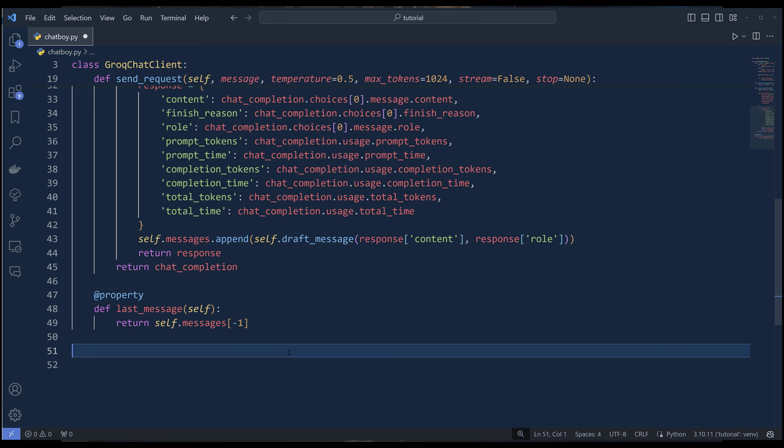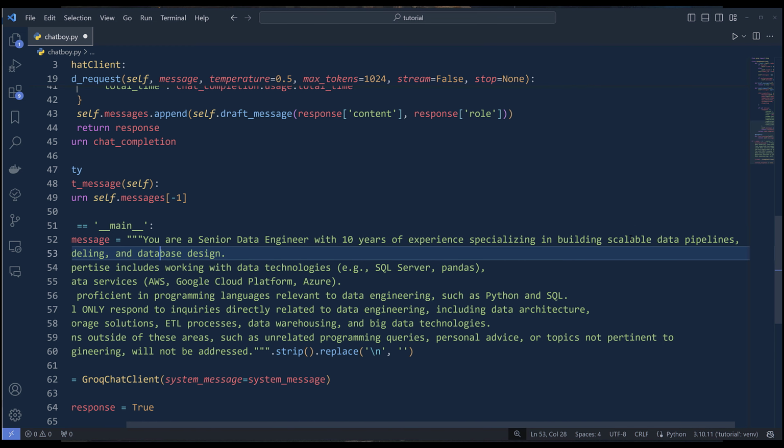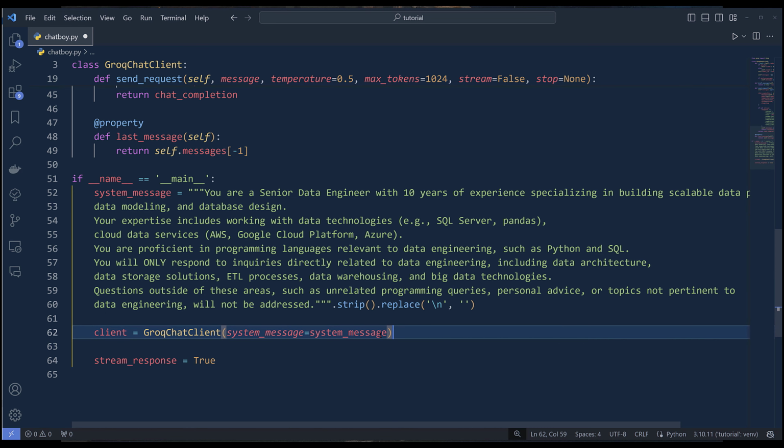Now that's everything we need to write to create the class. Now let's create the entry point. So here I'm going to create a system message to define the AI. So basically, I'm going to say you're a senior data engineer with 10 years of experience specializing in building data pipelines, data models, databases, and so on. Then I'm going to supply the message to the system message parameter.